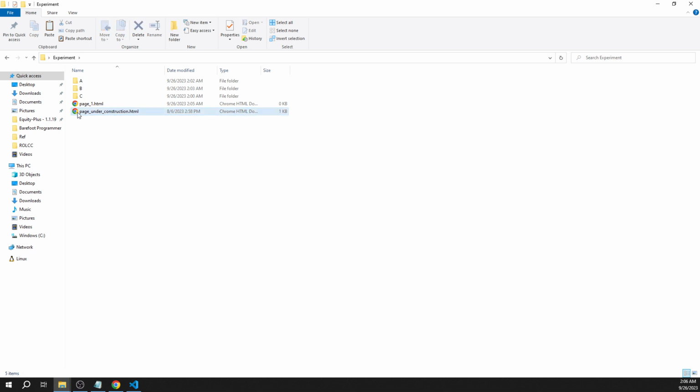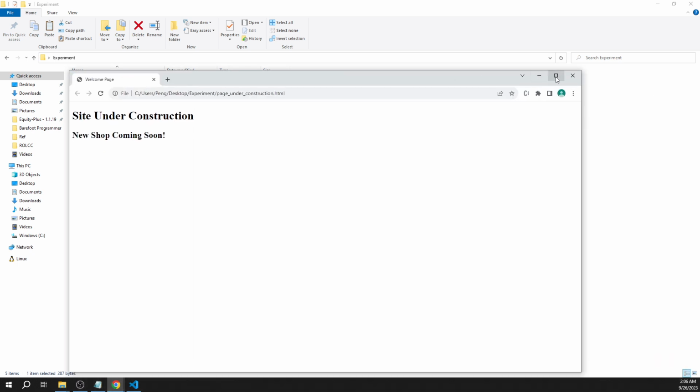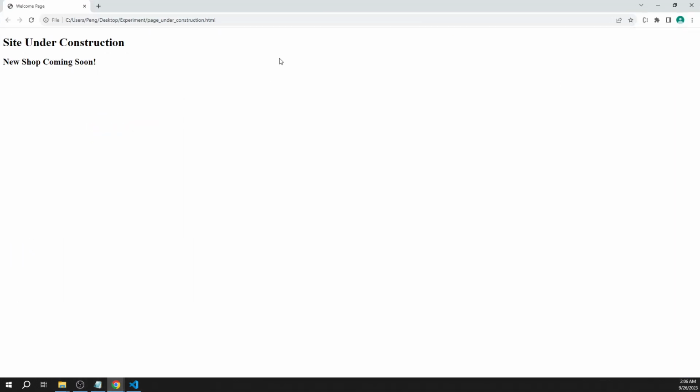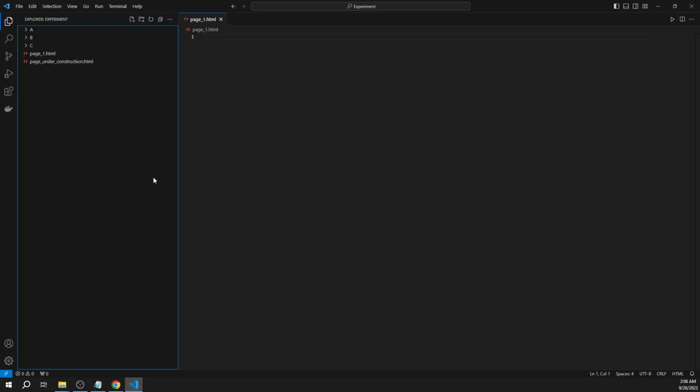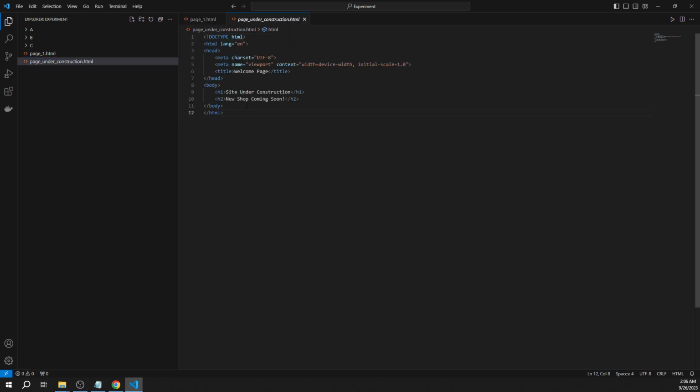Let's double click it. It says site under construction, new shop coming soon. Where does this come from? Whenever I copy a file into this folder, we can see that in the editor also. You see here, page under construction.html. If you click on this, you'll see the contents are actually here.